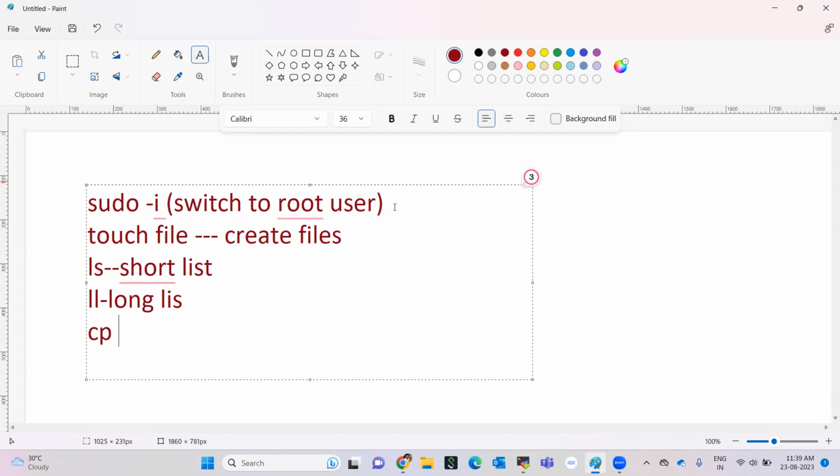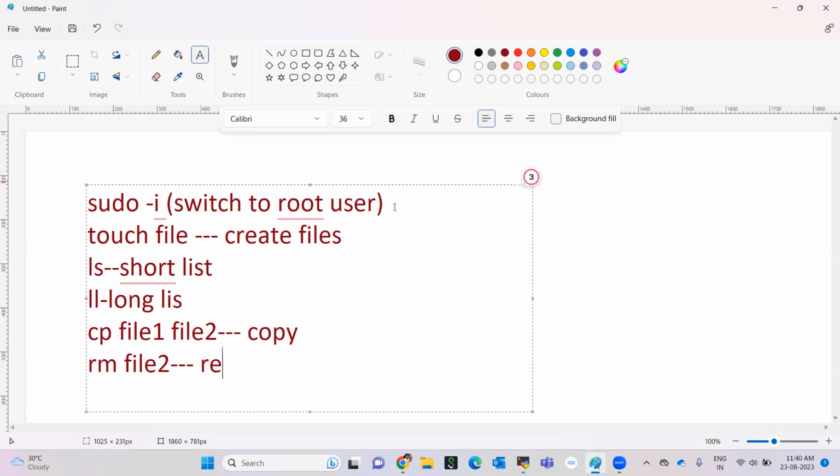After that, cp means copy file 1 to file 2. After that, rm, we are removing a file, or mv, moving file 1 to file 4. So these commands we have seen in this video.